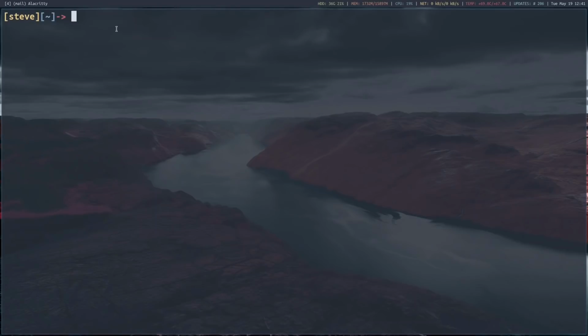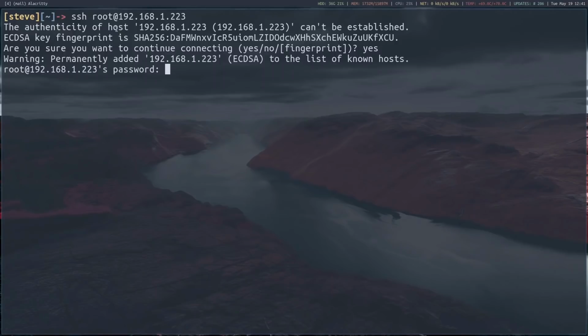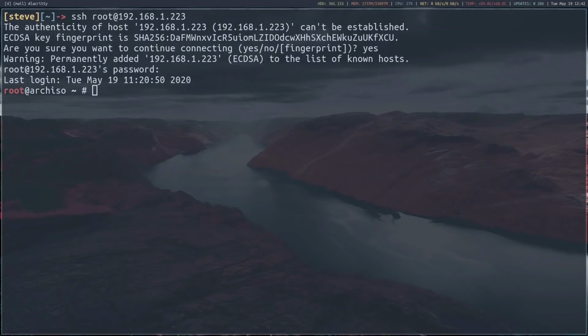So let's SSH into that box. So we go ssh root at 192.168.1.223. Okay, it's checking the authenticity of the host. What we have to type here is yes, and we have to issue that password that we've just set for root. And we're logged in, and you can see the prompts change now. It's root at archiso. So we're all set.